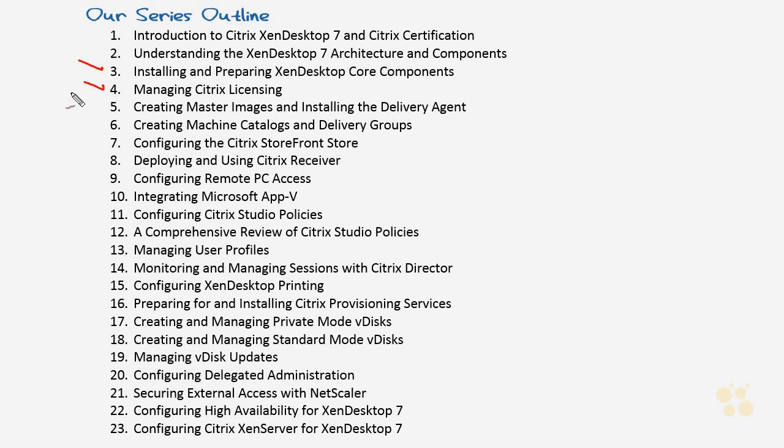We then go through how to license things and how to create your master images and install the delivery agent. So how to create those basic core golden images that will become the foundation by which all of your applications will get delivered. We'll then create machine catalogs and delivery groups. As you'll find out, machine catalogs are collections of machines that share similar behaviors or similar characteristics. Delivery groups then address those machines with the rules for how users will connect to the resources exposed on those virtual machines or physical machines.